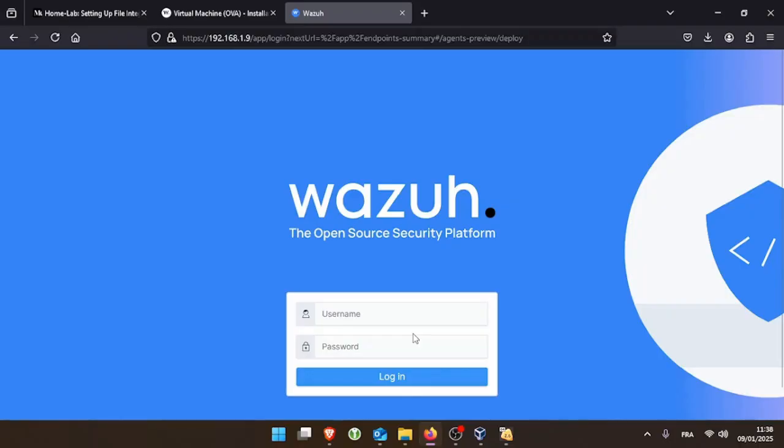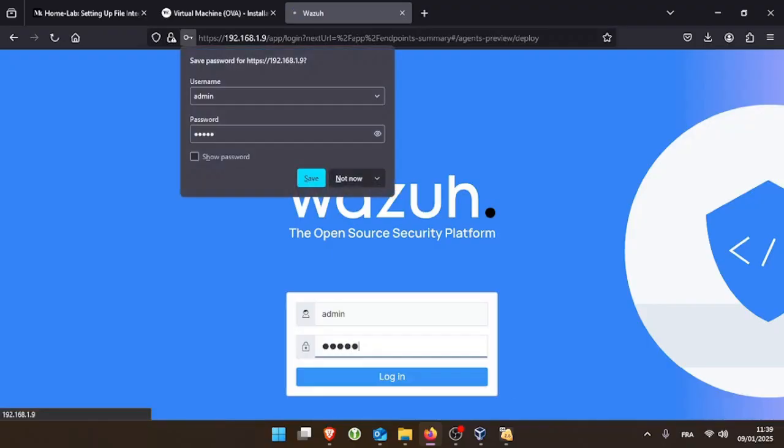Wazuh dashboard server is not ready. And we have the dashboard here for the Wazuh. For the username and the password, we have the default login and password, which is admin, admin.